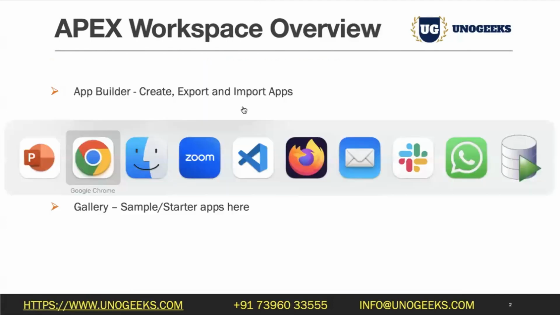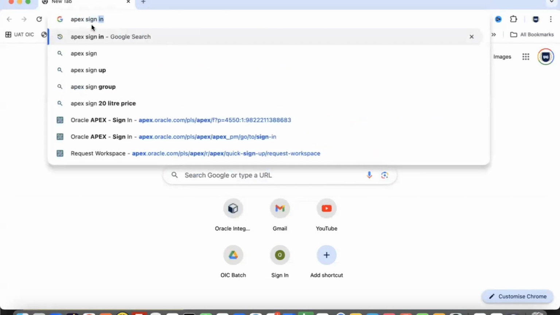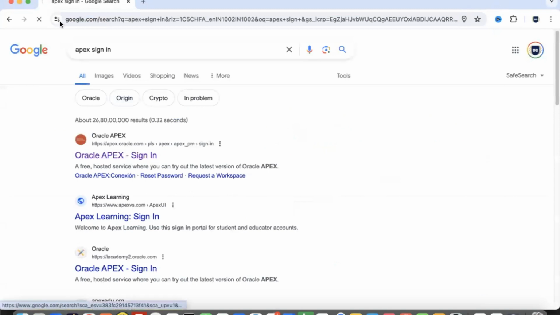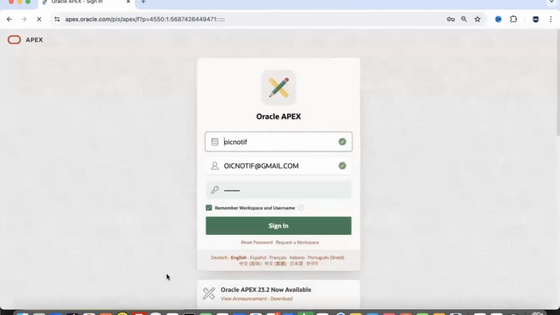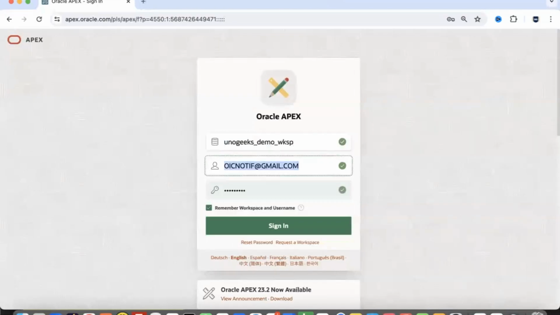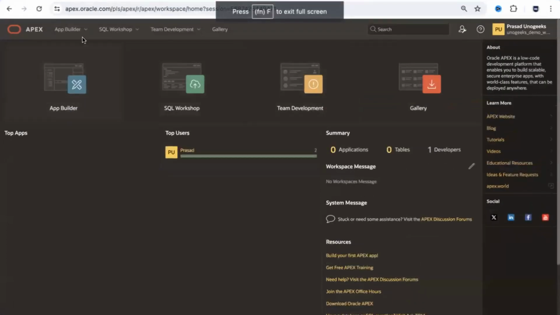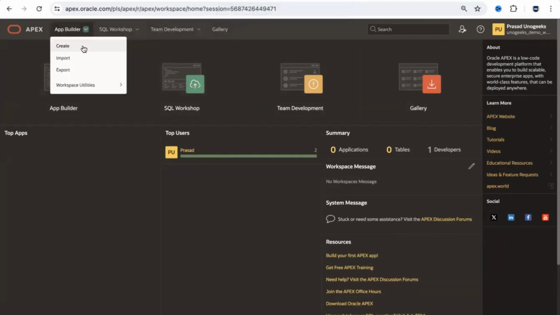So let's log into a sample workspace once and see how it looks. Let's sign in. I'm going to sign into the workspace that I created in a previous session. The moment you sign in, yes, you get to see the same navigation options. First, you see App Builder, and this is where we have options to create, import, or export applications.